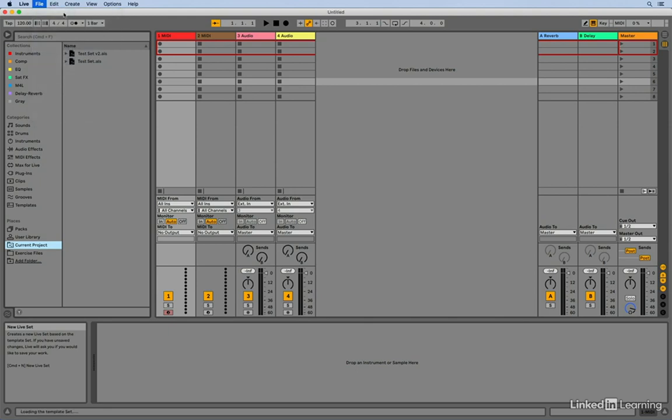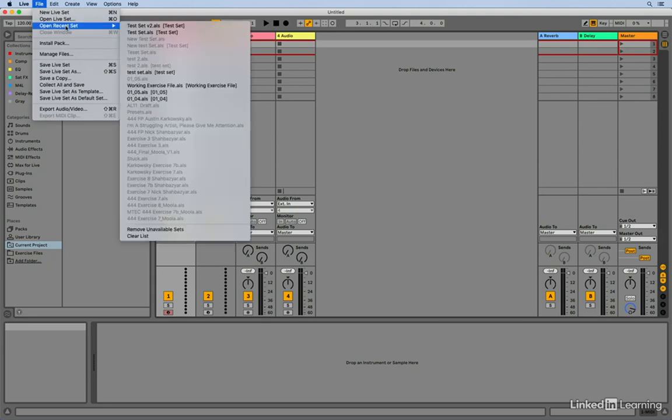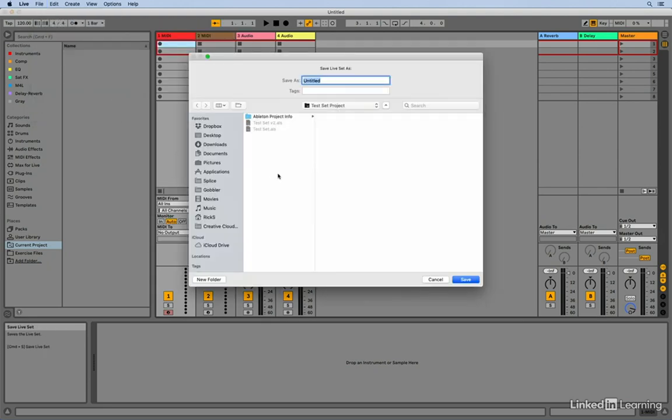Now, I want to start another project, so I go up to the File menu and I say New Live Set. It creates another default set. So now I want to save that. I go File, Save Live Set. And I'm not paying a lot of attention. I don't notice that Ableton is going to save this inside the current project folder. So let me just call this one New Test Set, and I'll click Save.